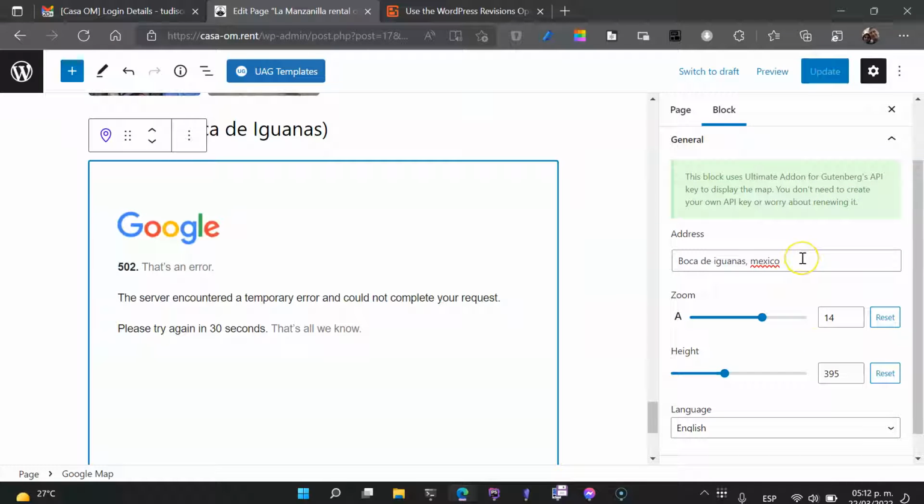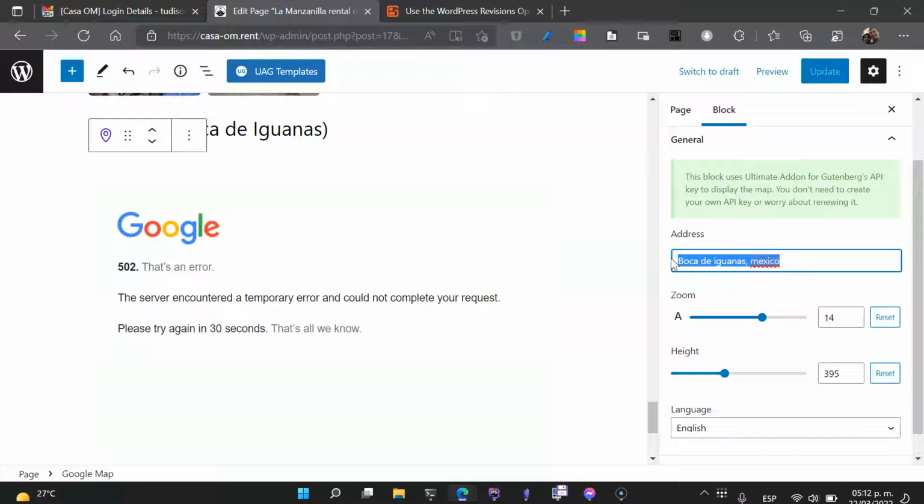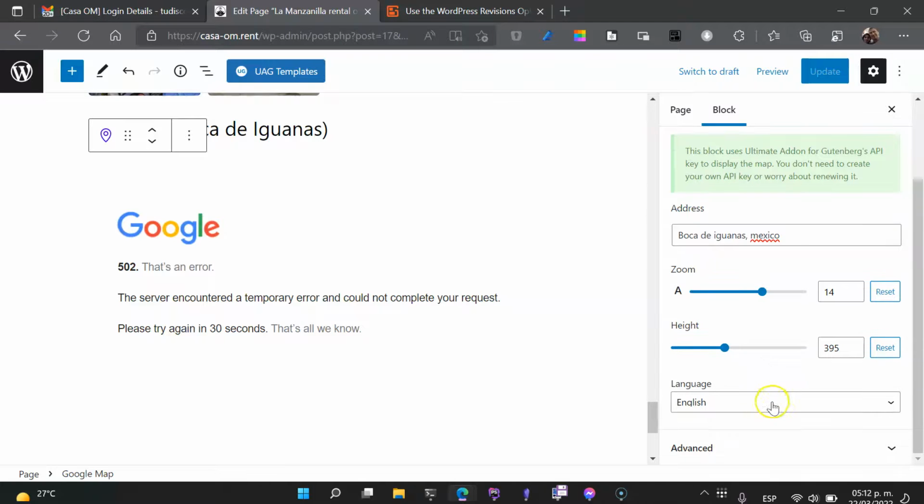So the way the map works is you put a direction. In this case, I just put Bocas de Iguanas, Mexico, and Google figures it out. That's it. And then you could set the zoom. Like I can make it zoom in a bit more or zoom out a little bit less. And I can also increase the height of the map if you want the map to be larger. So right now it's set to 395. You could set it to 495 and make the height of it a little bit higher. And you can also set the language of the map.